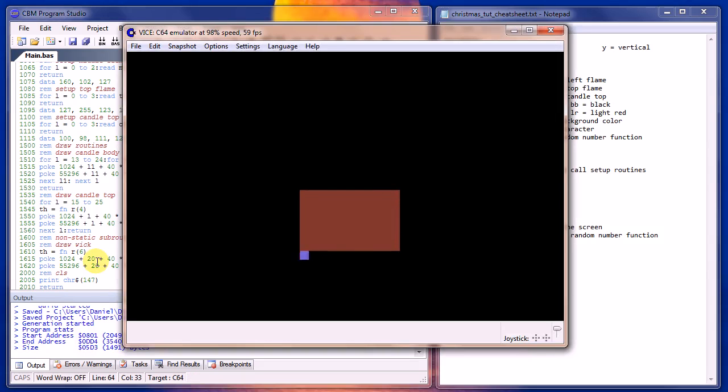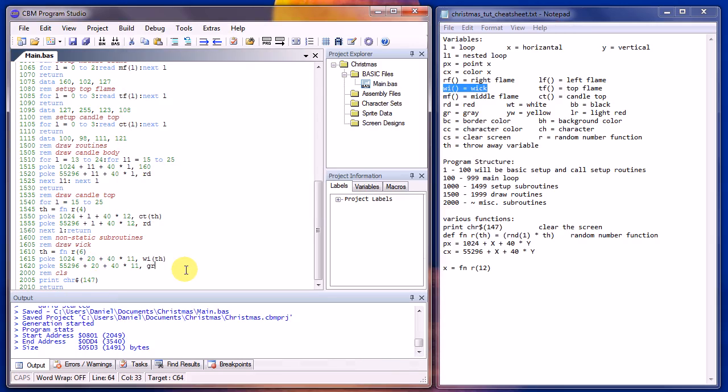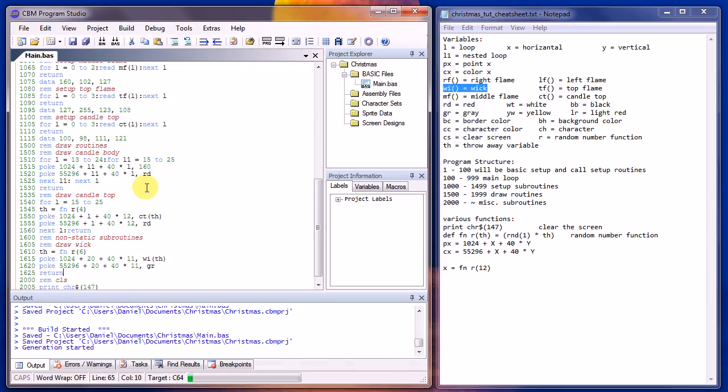Yep, we have to go through this part again every time. Oh, wait a minute. I bet I forgot to return, didn't I? Son of a biscuit. Yep. 1625. Return. There we go. And let's go ahead and build that.